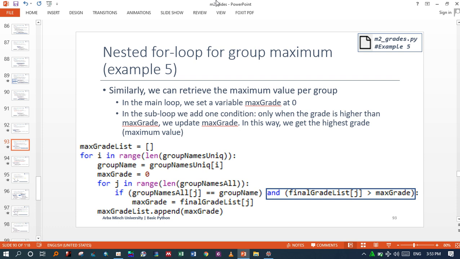Continue. Is it group 2? Yes. Is it higher? No, it's only 0.49. Okay, do nothing. Oh, it's only 0.55. 0.75. Group 2? Yes. Higher than 0.68? Yes. Okay, then change the 0.68 into 0.75. In other words, find the grades and update the grade if you find a higher one.